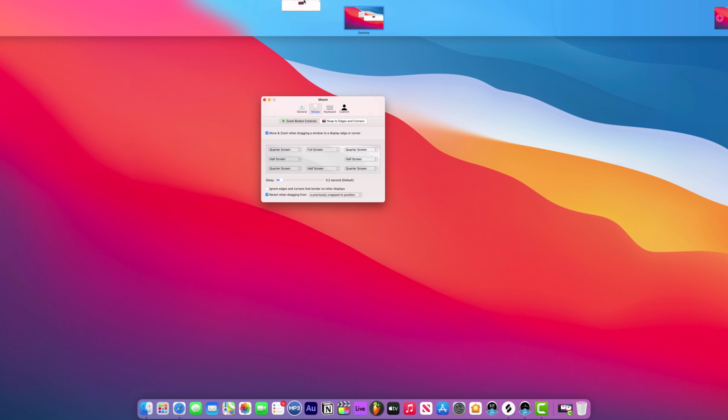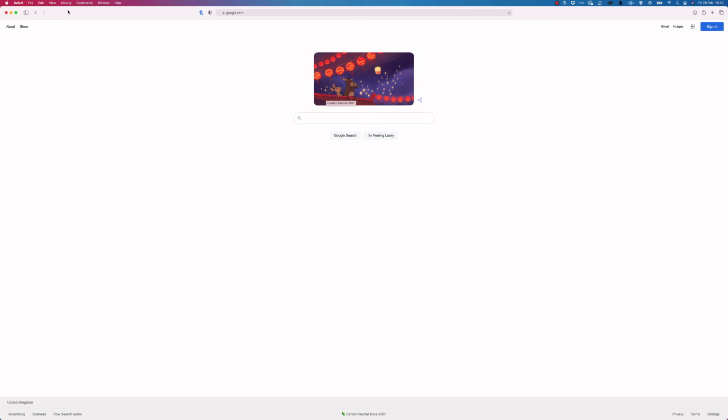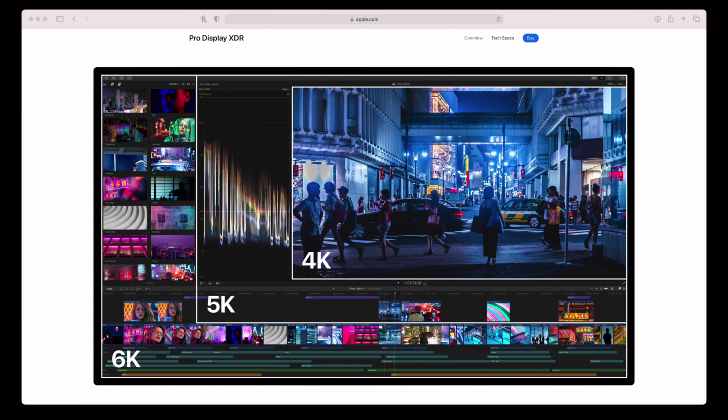I create screen capture videos for clients, and because I use a 6K display, I don't want to capture in full screen. Instead, I need my windows to be in a 1920 by 1080 ratio, and I'll capture them in just a portion of my display. Then, when I export the videos, they're the perfect scale and size for what my clients want.